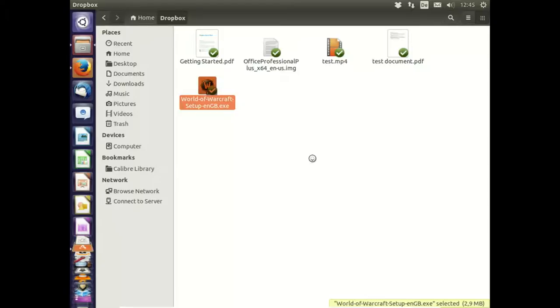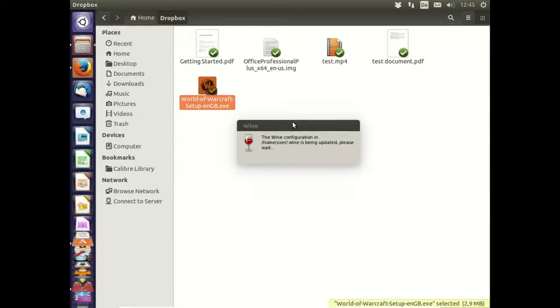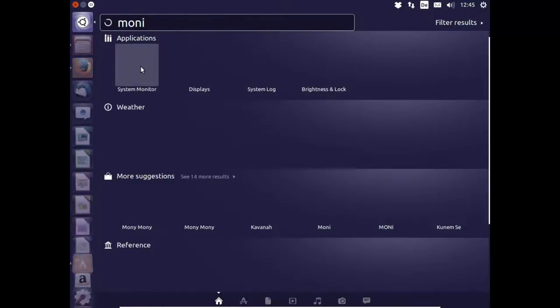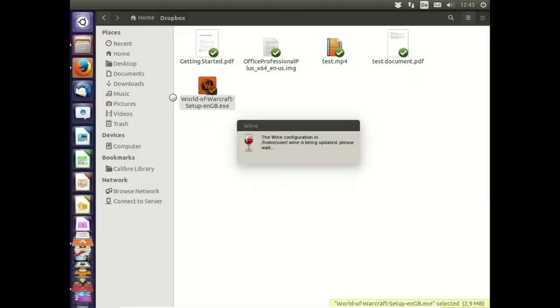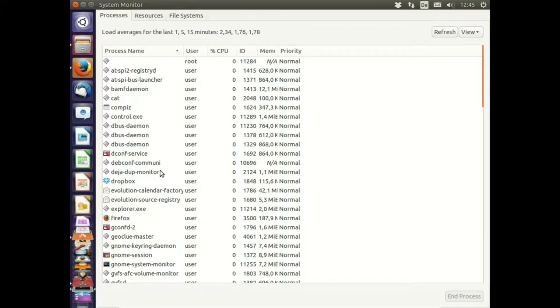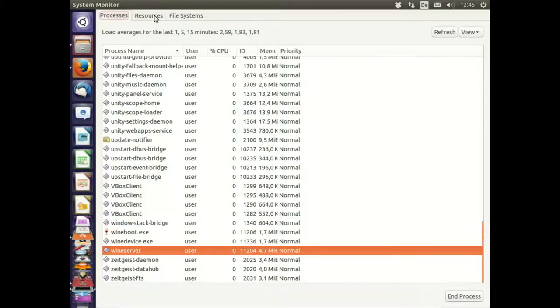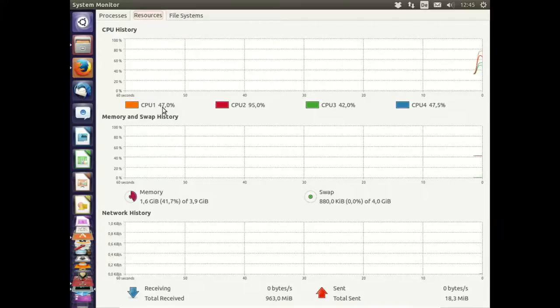I do this here, and you will see that we get a little information window here. Here it is, Wine configuration. And Wine is not very fast, so if I remember correctly, it's working only with one CPU. We could check this here in the system monitor. And we see with a little search wineboot.exe, so with wine server, there it is, and the resources indicate that not all CPUs are working as fast as they could.